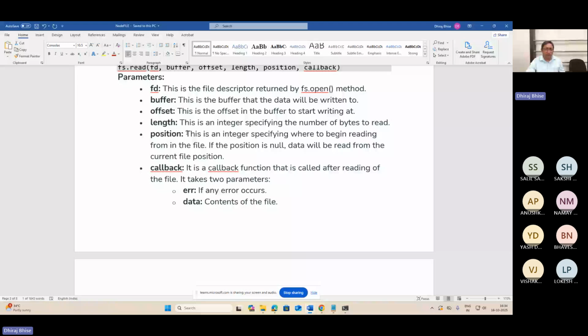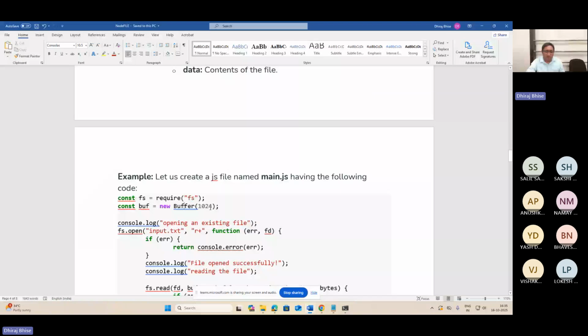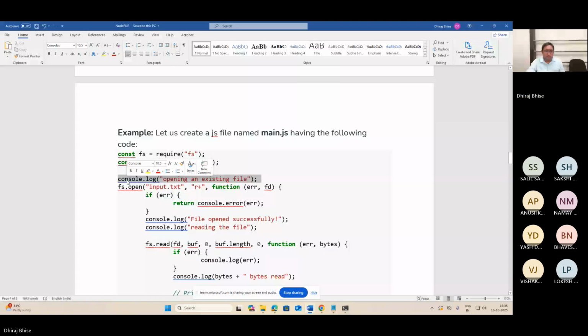So for that we want this buffer, and we have given it size 1024. Again similarly here we have given a message, what we are doing, opening an existing file. So up to this, if we got success, then this message will get displayed. After this, to read the file, by default we need to perform the open operation. So we want to read the data from this file, so we need to open it, and then we have to complete that reading operation.